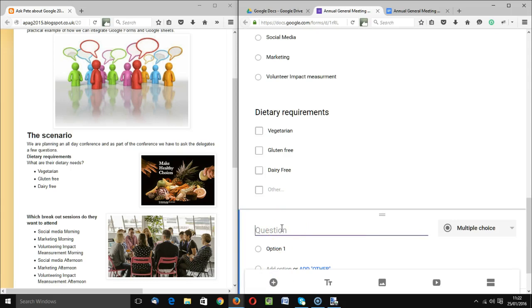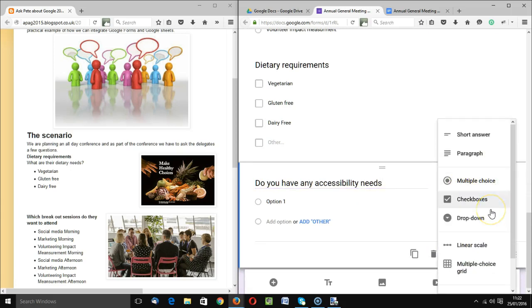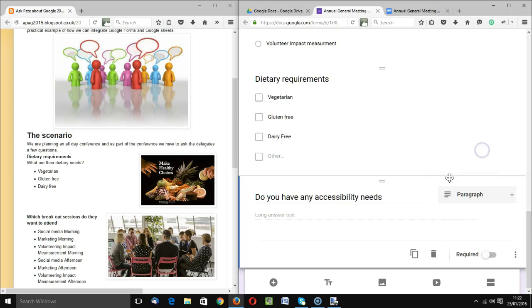And this one is going to be, do you have any accessibility needs? This is not going to be multiple choice. This is going to be a paragraph answer. So this is going to provide them with a small box so they can type in if they've got any particular requirements, such as visual impairment, hearing impairment, physical needs in terms of no stairs or whatever, so that we actually know who's coming to our event.